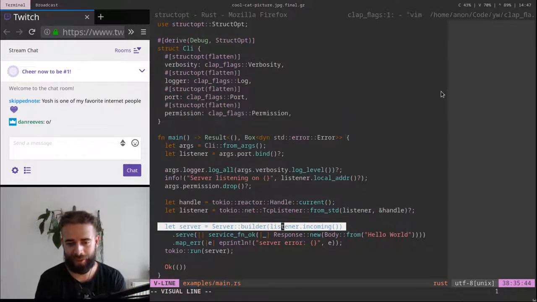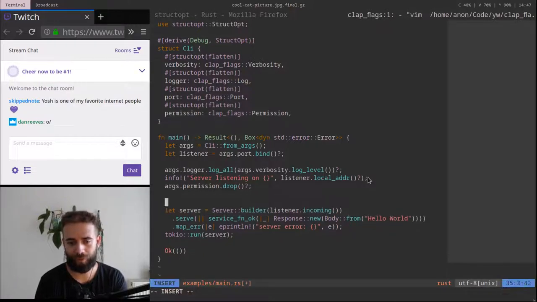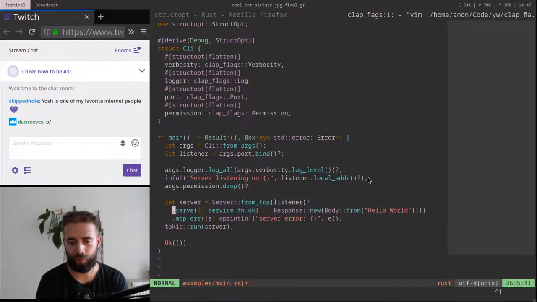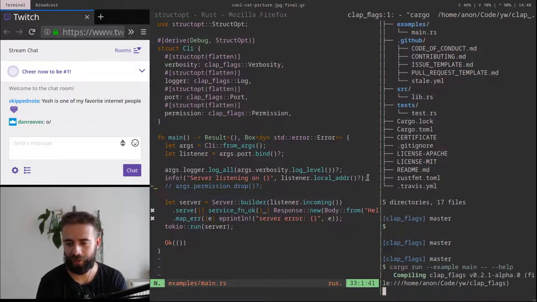So the idea is that we can remove, with that PR, let server equals server from TCP listener. It would become just this, so we can drop two lines, which I think is kind of nice. So if we run this, let's remove this line just for fun. Cargo run dash dash example main dash dash help.